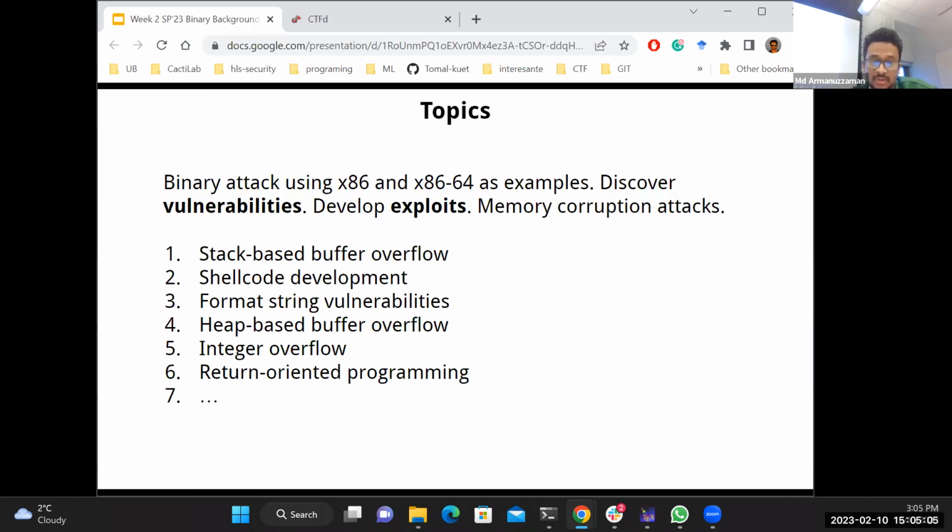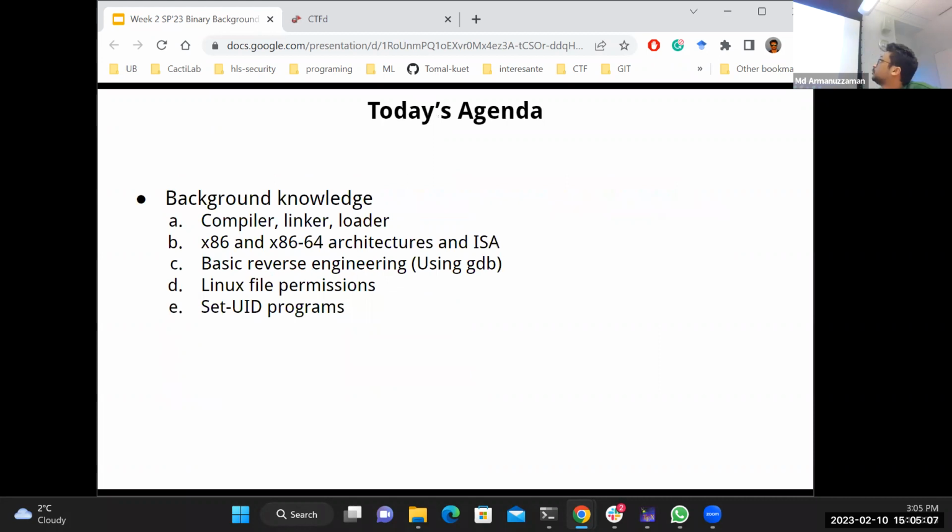ROP attacks. Today, we'll mainly be talking about some backgrounds, such as compilers, linkers, loaders, x86 architecture and its instruction set, and some basic reverse engineering tools. We'll be using a tool called GDB, so we will see how to use GDB to debug a program and how to reverse engineer a binary. We will also look into Linux file permissions, and lastly, setuid programs.